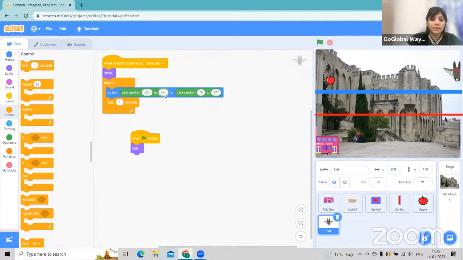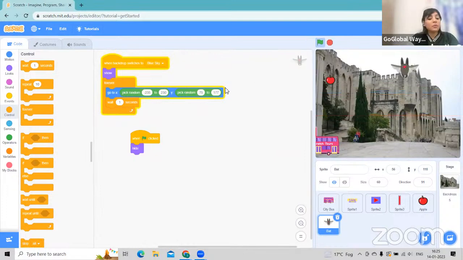So I will write 230. Okay. Now if I run, see, it will be in this range only forever. Okay. So you can have good score now. And I can remove this annotation now. Okay. So now what I want is, I'll stop this game here.